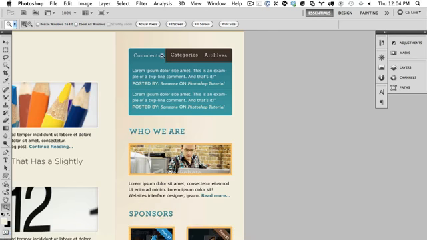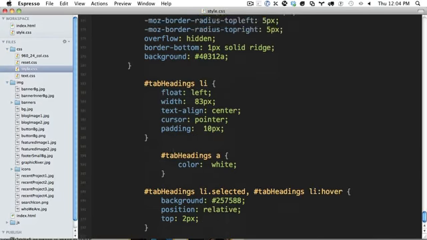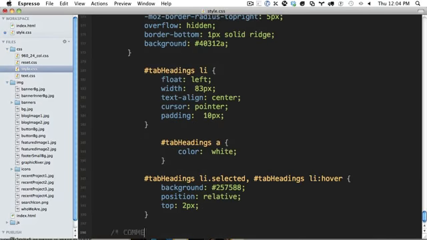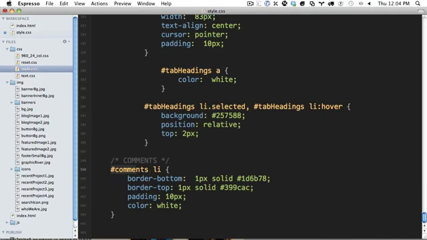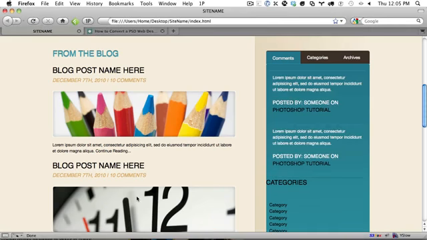So if we go into Photoshop, you can see it's styled really nicely like that. So if we go into Espresso, and we'll say comments, and we say get the comments UL and get the list item, and we begin by applying a border bottom and a border top. Then we get some padding all around and set the color to white. So watch what happens. This border technique is pretty neat.